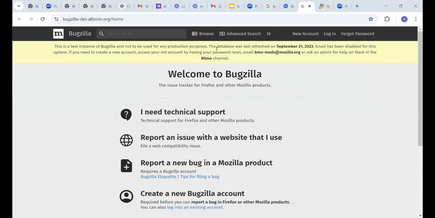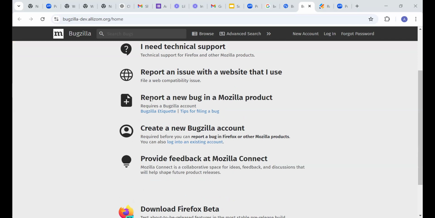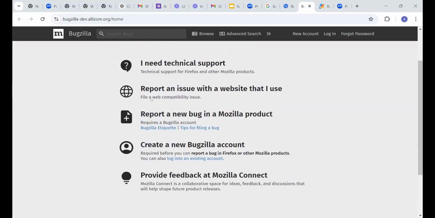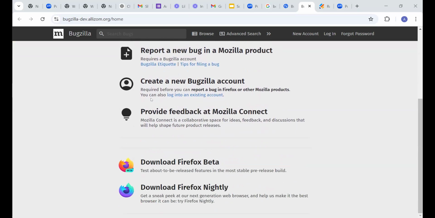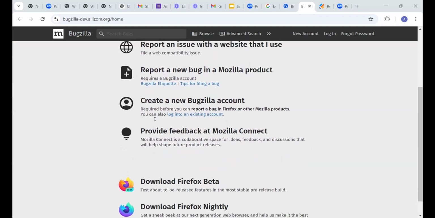It says this is a test instance and not to be used for any production purpose. The database was last refreshed on September. Email has been disabled for this system. If you need to create a new account, access your old account by having your password reset. Email me for help on Slack. That's fine. So does it mean we have to download Firefox? I think we do.